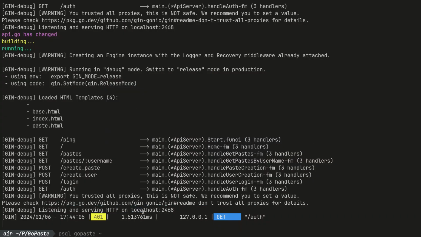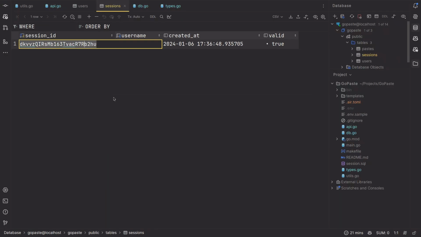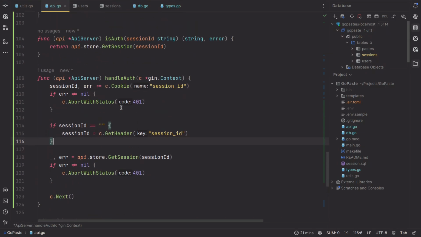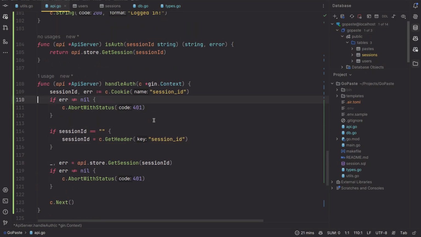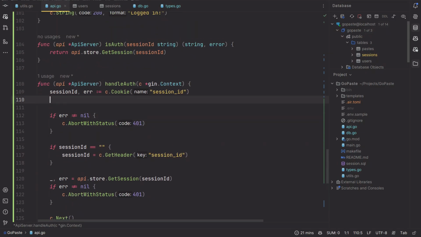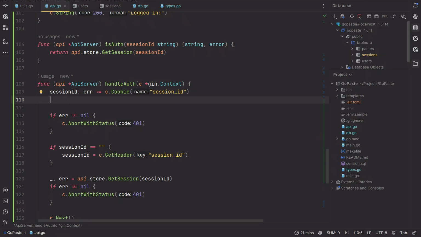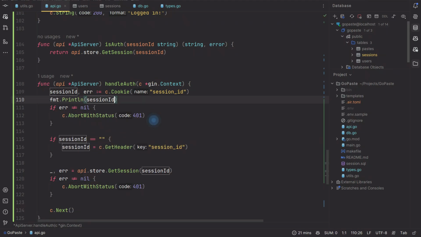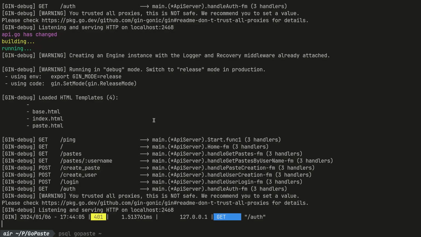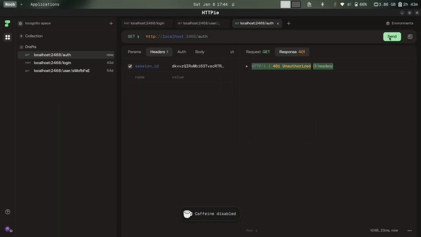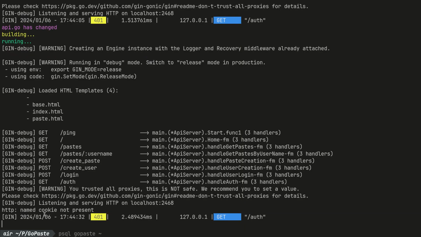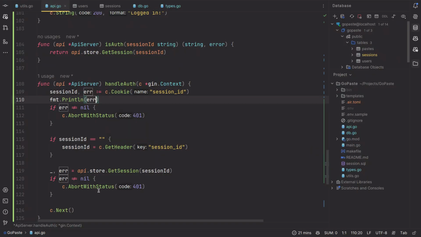Why is it unauthorized? It's 401. Why is it 401? Let's delve deeper into it. So is there a problem with the session ID? Debug, no. Always just fmt print the session ID or the error rather. So that end: named cookie is not present. Okay.